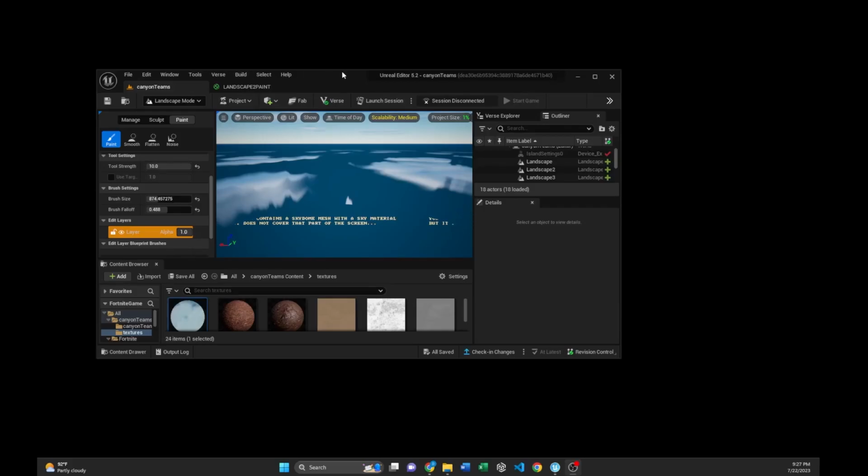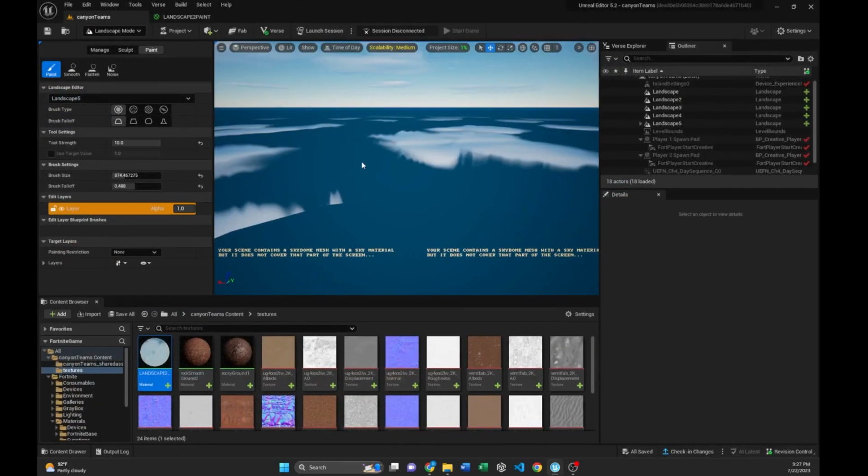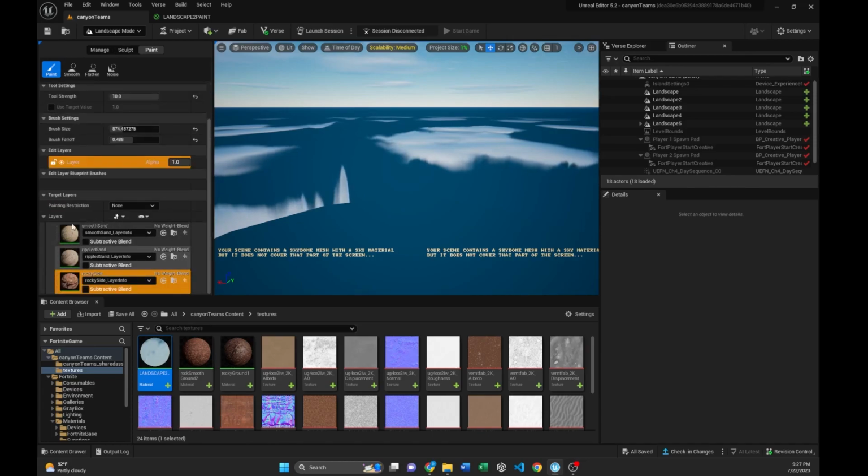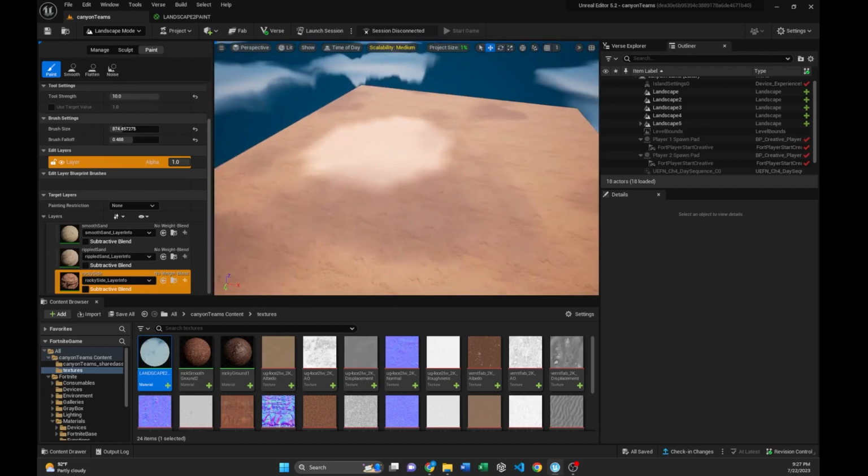Hey guys, I'm going to show y'all how to make a landscape material so you can paint it, have multiple ones, a custom one, with multiple layers of your material. Alright, let's get into it.